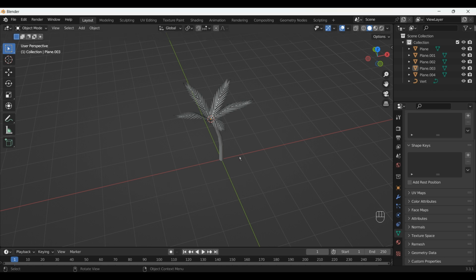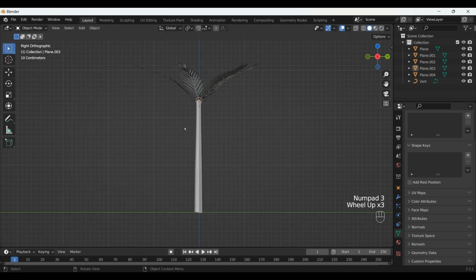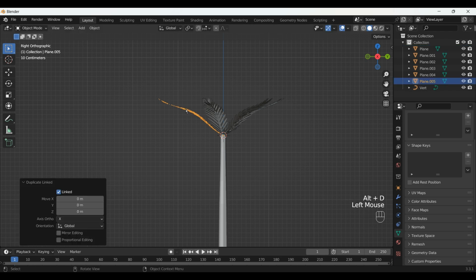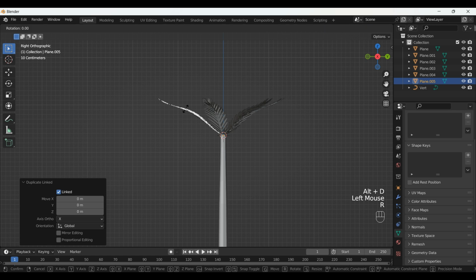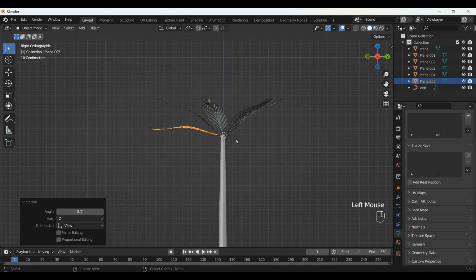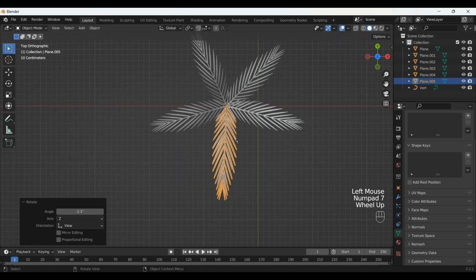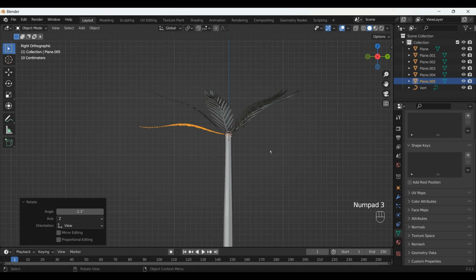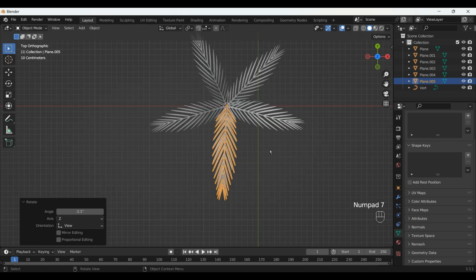We want to go back to front or side view, then select one of the branches, then Alt D, and then we want to bring it lower. So R, and bring it lower. Then we want to get back to top view by pressing 7 again on the numpad, and we want to scale down the leaf.